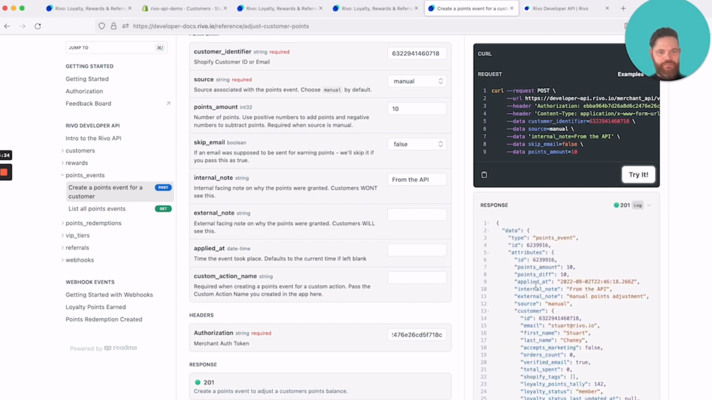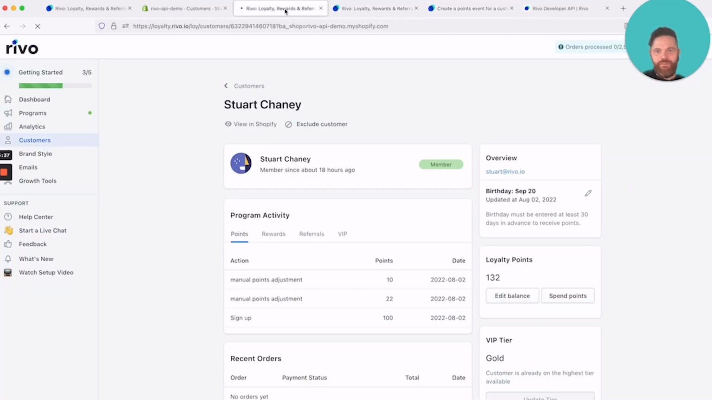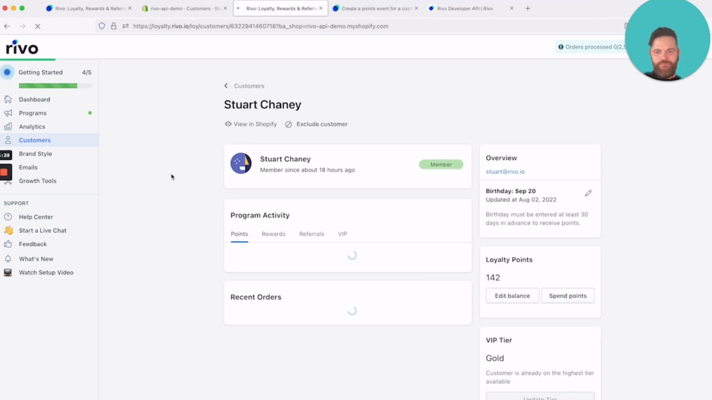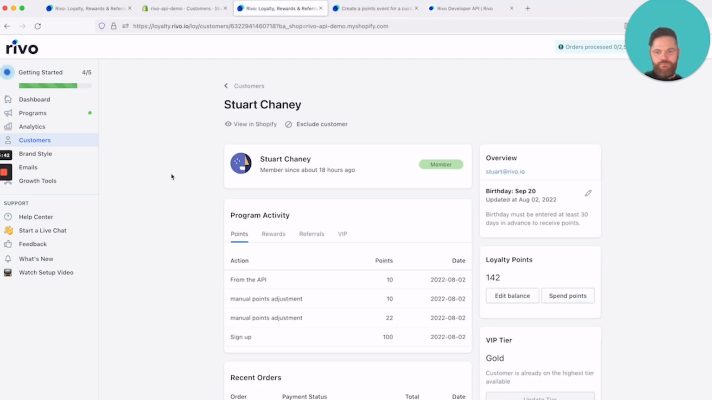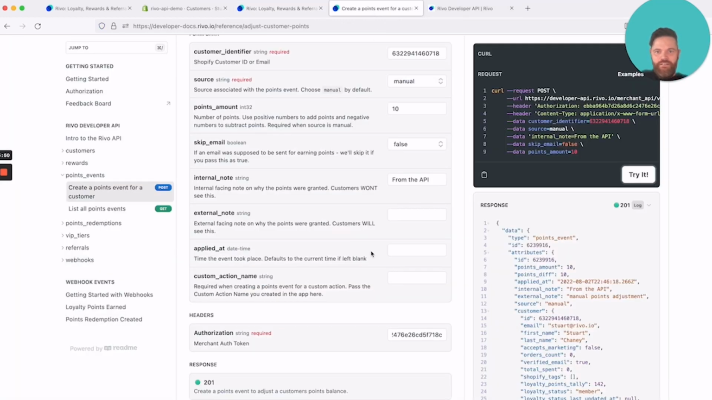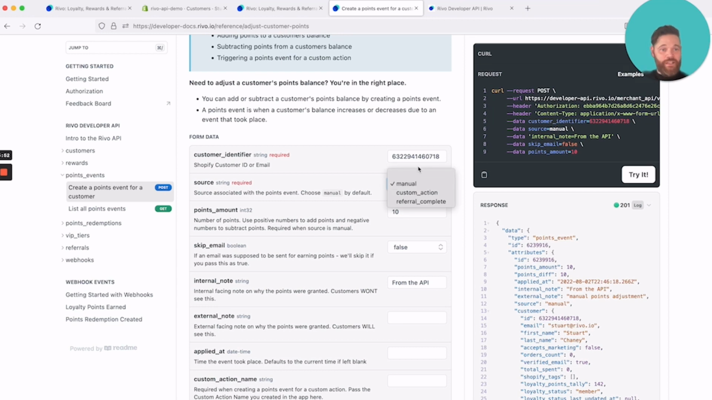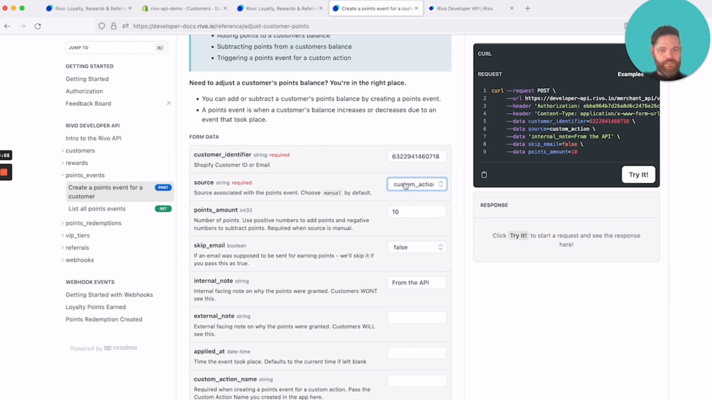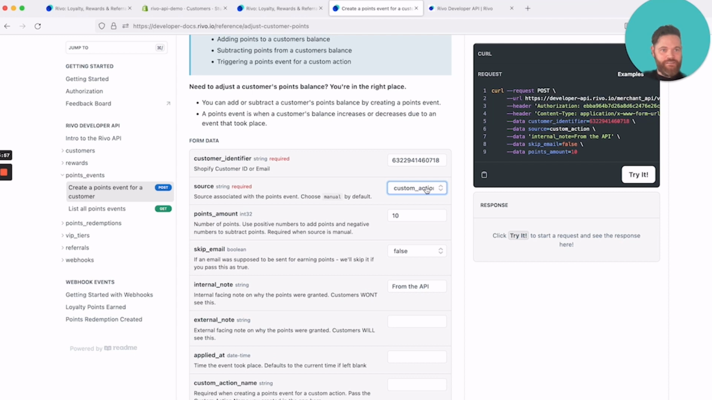Okay, there's the points event created, and when we go back and we reload, there we go. The internal note is from the API. We gave them 10 points, and now their balance is updated. Okay, and you can do this as well. I'll make a separate video on custom actions. This is used for custom actions as well. When you need to say a custom action happened, you just pass in the source as custom action, and you're able to trigger them off here.